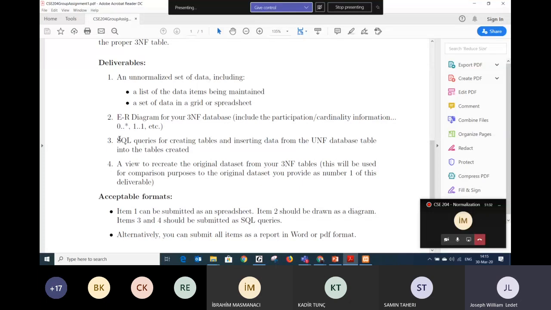One question I've gotten a couple of times is that some of you are planning on using a non-SQL database. That's fine, but you do need to show me how whatever technology you're using would be able to do this: take data, create tables, and insert data from the UNF into the new tables that you created.